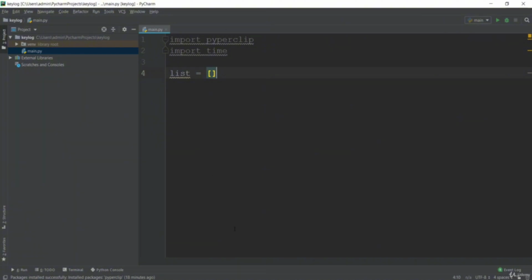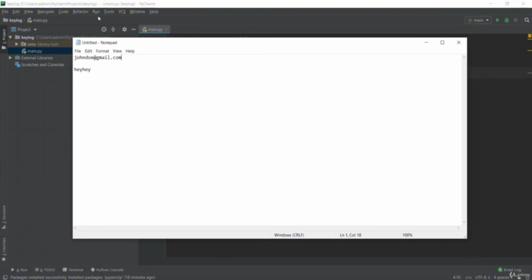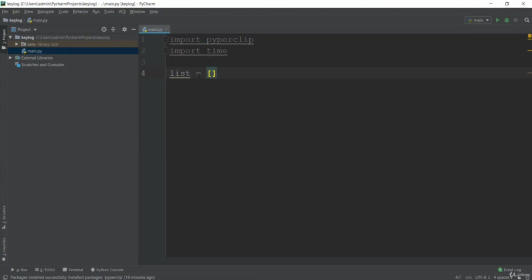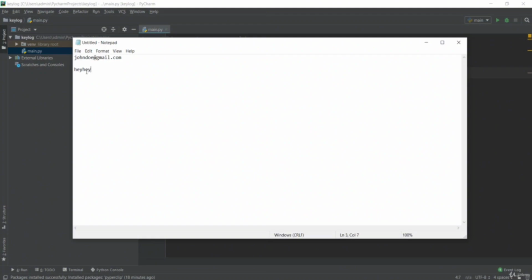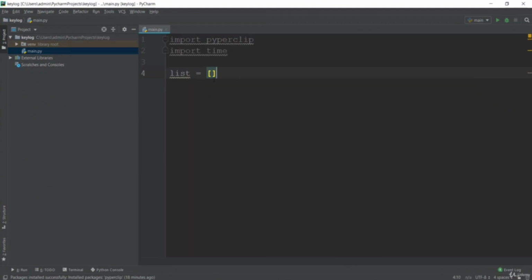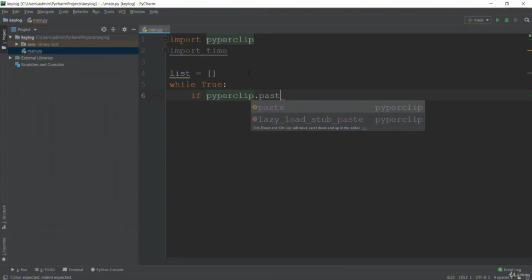So if you copy this from the clipboard, let's assume that this notepad is a clipboard, it is going to create a list which will store the clipboard content, which is basically the name and password. This is going to be injected, or basically stored, in this list, which is empty for now. Now we have to make a loop. I have already shown you how to make a loop in the basic section of Python, and this is going to be an infinite loop. Here we have to make use of Pyperclip, and it is going to be paste.